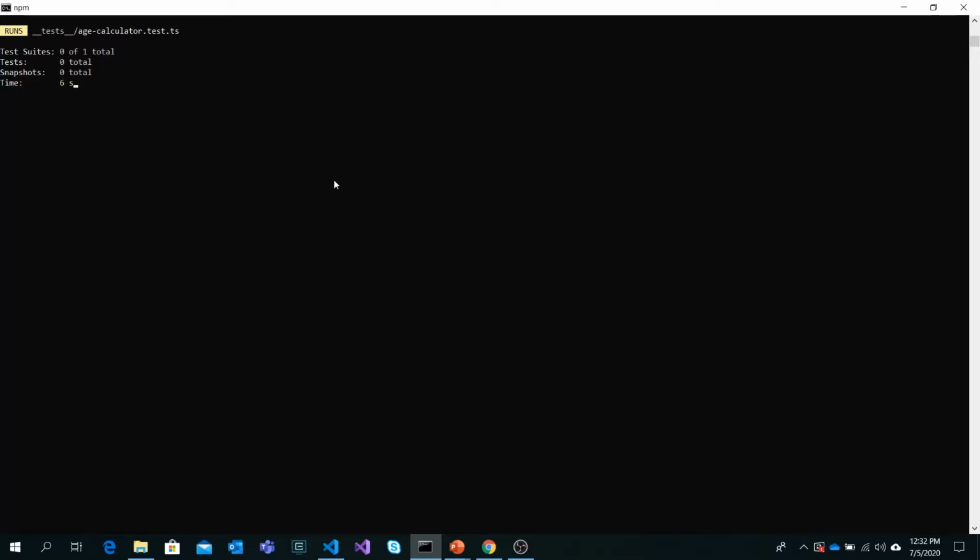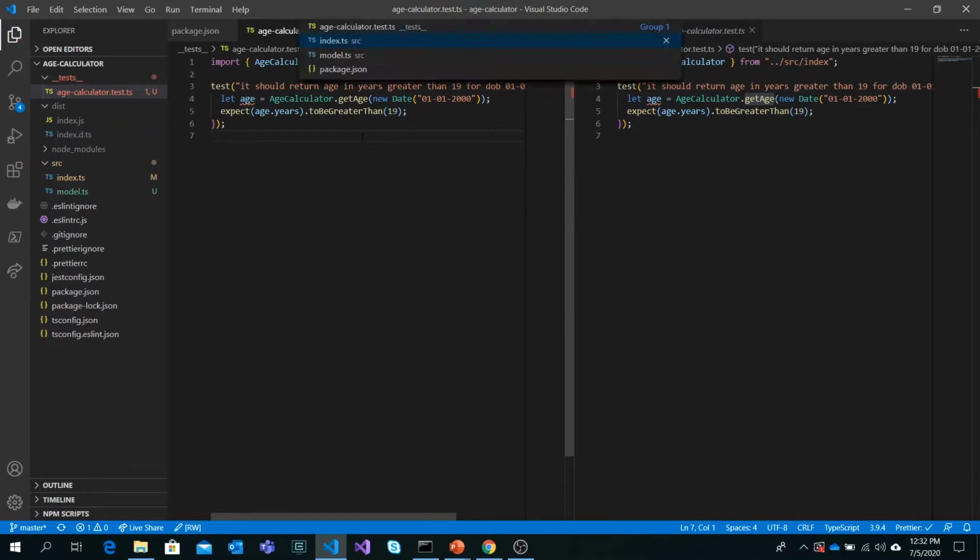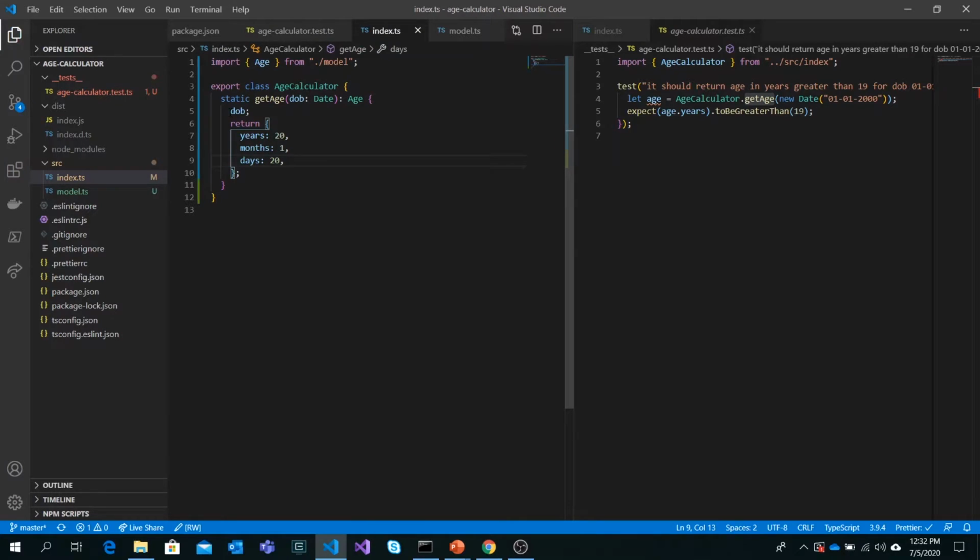Let's check, does our test case pass? If it passes, that means we have written some right logic for it. So it has been passing. That means we have coded as per our required expectation. But this is just hard coded to demonstrate how we can go from TDD specification to the actual code. We need to calculate the actual age from the date of birth.